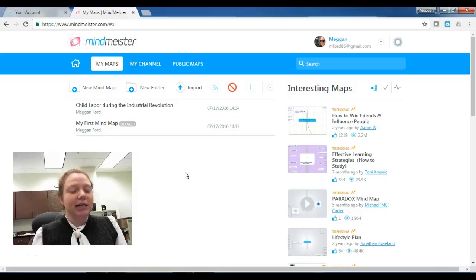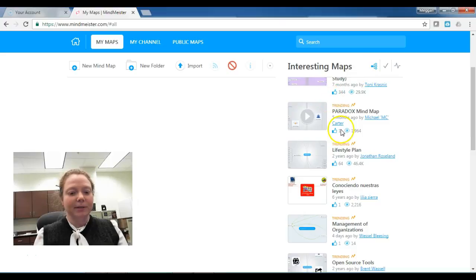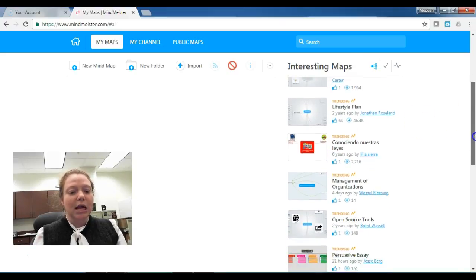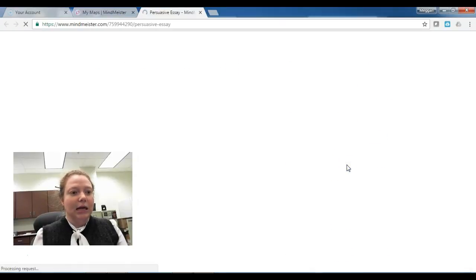So Mindmeister is an excellent brainstorming, mind mapping tool. It's really great for organizing anything your kids need to organize. As you can see here, if you look under interesting maps, there's a ton of maps that have already been created by other teachers and users that are super helpful. So if I saw a persuasive essay and said, hey, that's something I'd really like my kids to use, I can just click on it.